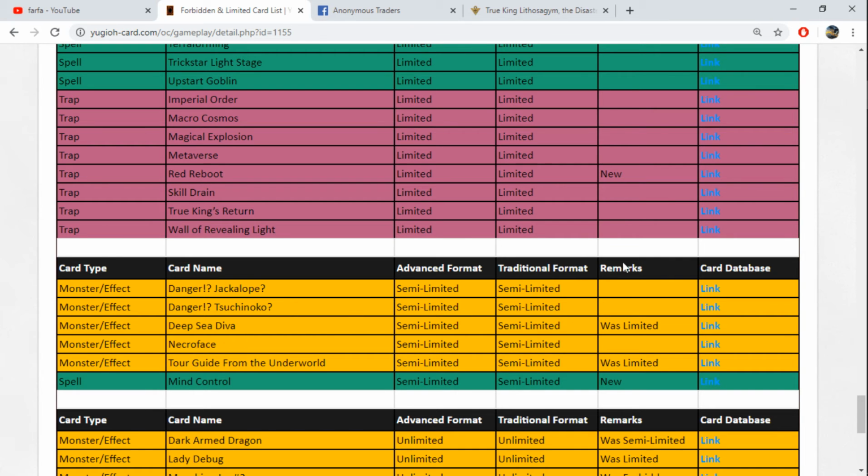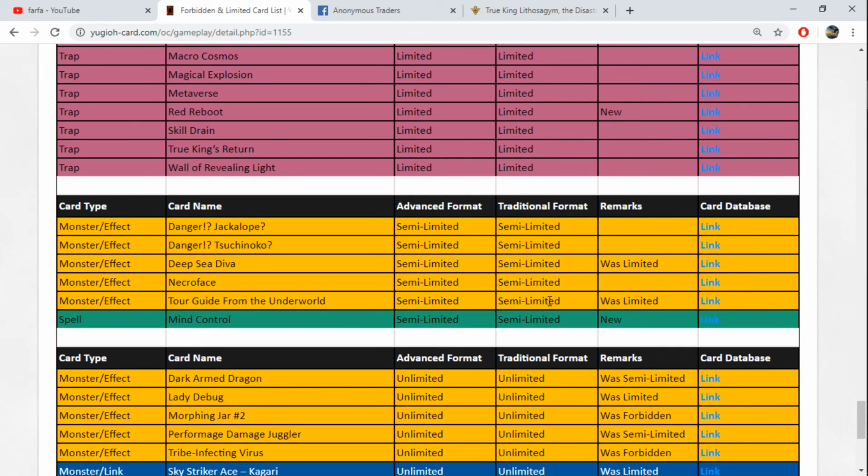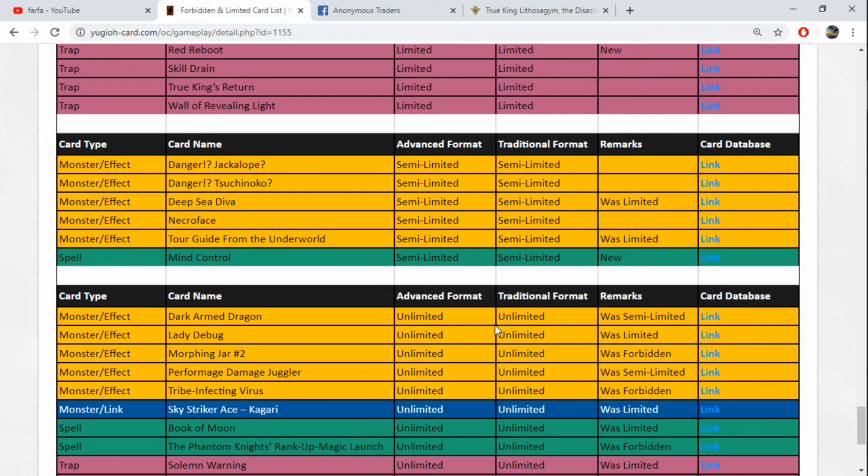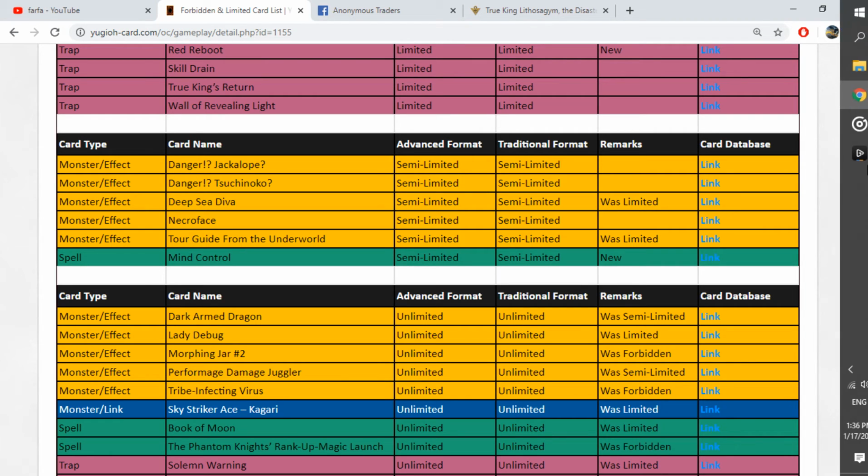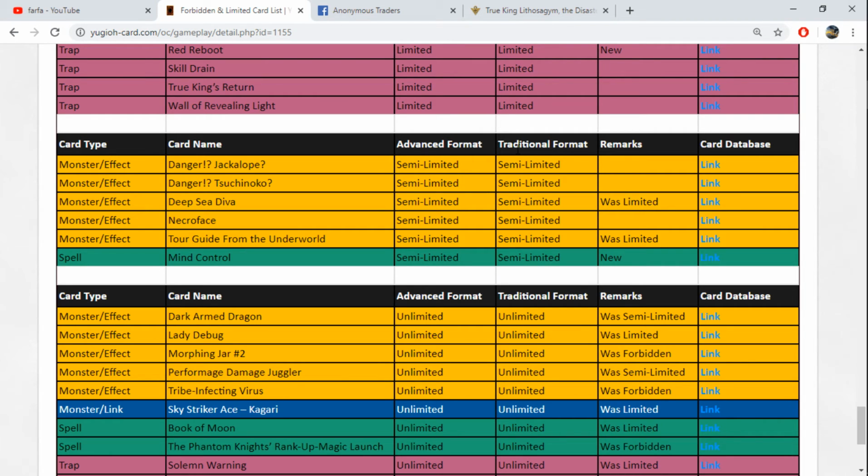little bit busted. Okay, here we have Dad at 3. Shout out for Dad at 3. Lady Debug? Okay, maybe Salamangre is still playable because now Lady Debug is unlimited. Yeah, so now if you have Lady Debug at 3, then you can normal summon and search your Gazelle, and then you can make a lot of plays from there. So maybe it's still pretty viable. Morphing Jar number 2, unlimited! Yeah! I'm actually so hype about that.